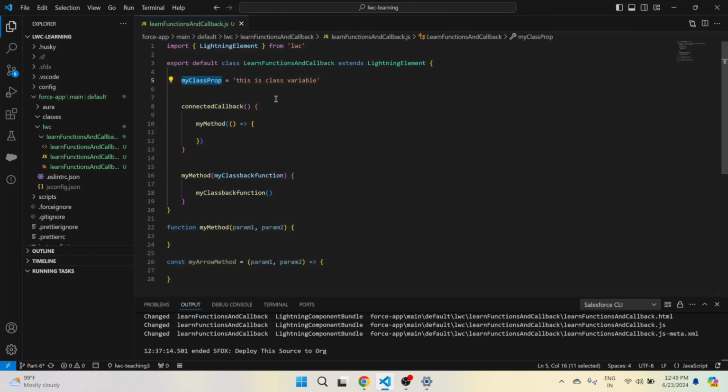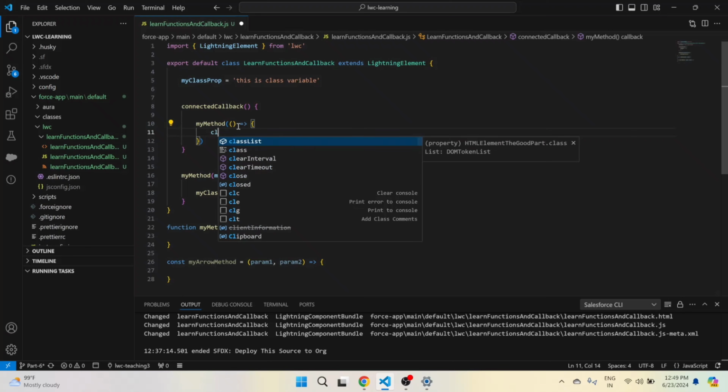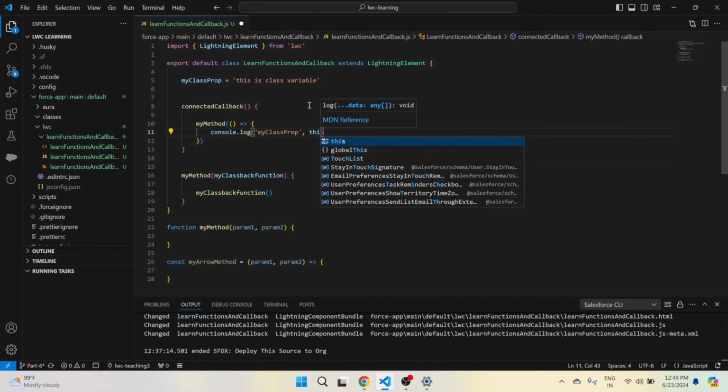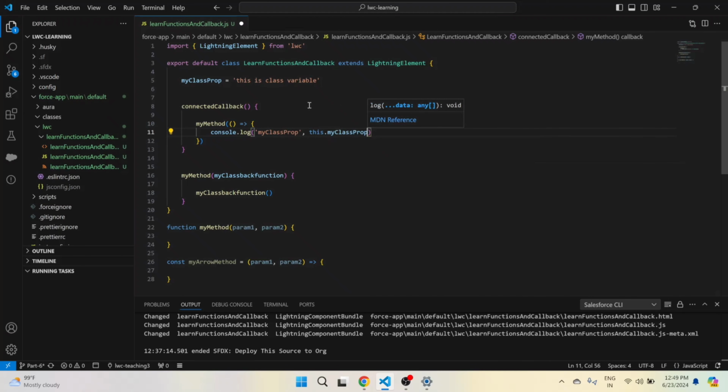So now if I want to print this, I would have a console log here. I will pass my class prop here, and if we want to call class level properties, we have to use the this keyword here. In a similar way, we have to use this for this method.